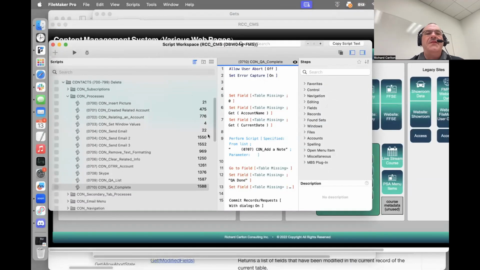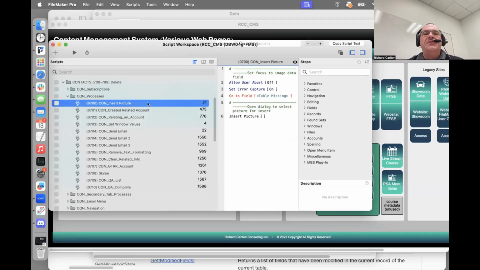So there's a script. Remember, when you start a new file, they start sequentially. So this script right here was the 21st script created. When you tell it to run this thing called container insert picture, FileMaker goes, that's what the developer calls it, but they're stupid. We're just going to call it script 21. And it always references 21. Makes sense? That's how it works.